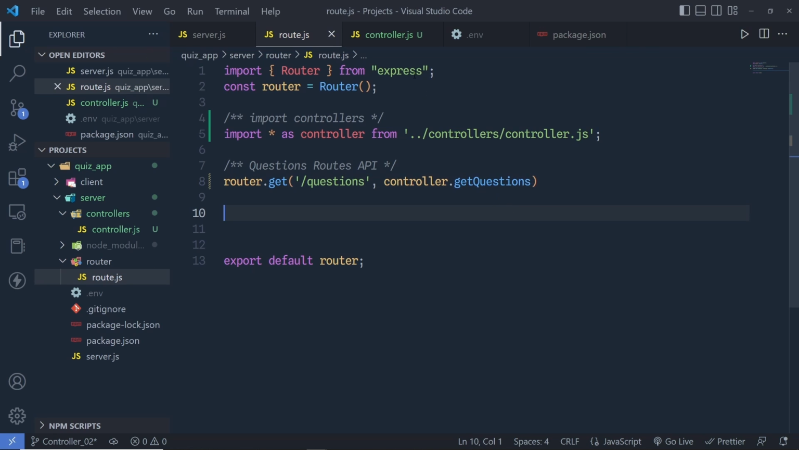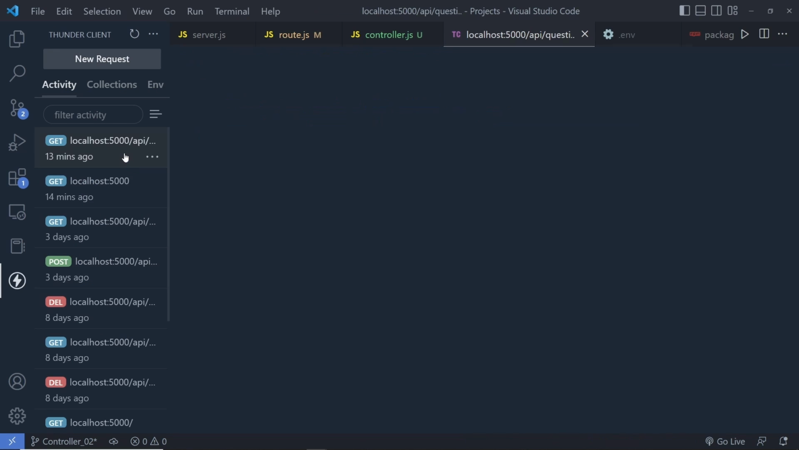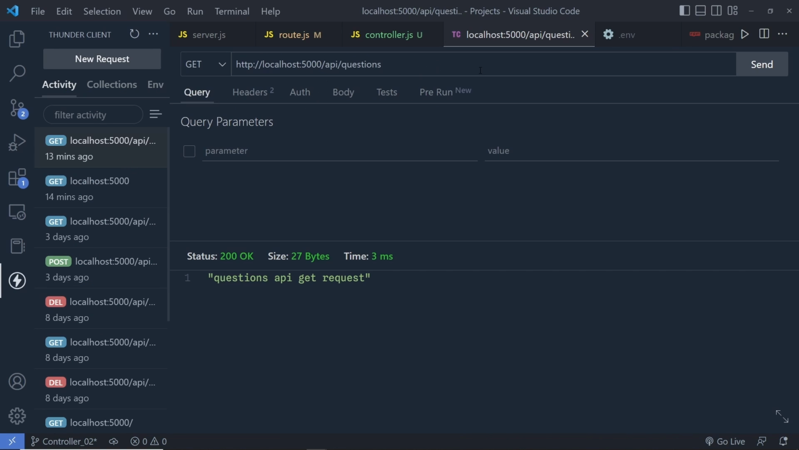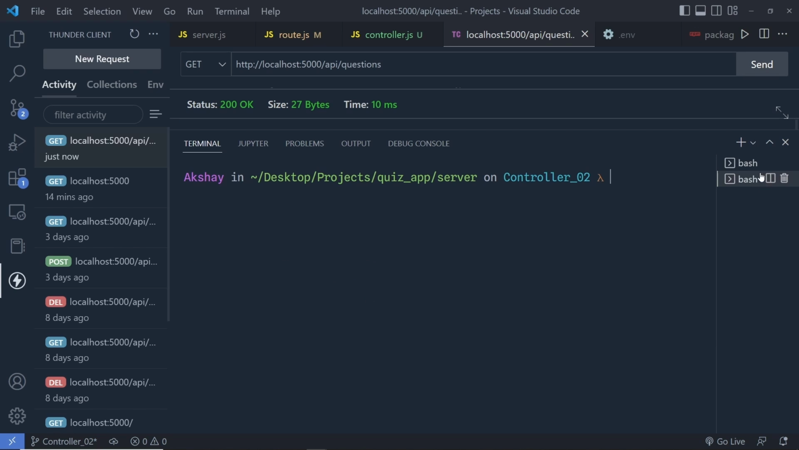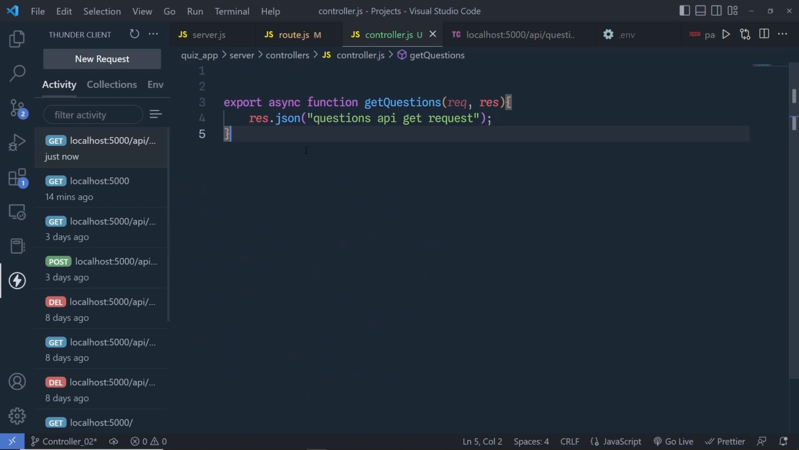When I save the changes, if I open my Thunder Client by clicking on this extension tab, and make a request to this API questions, you can see I get the same response. And if I open the terminal, you can see the GET request on the API questions, with this console message from the Morgan library. Now once we have this response, we can create controllers inside this file.